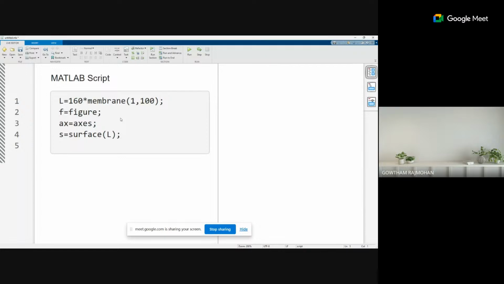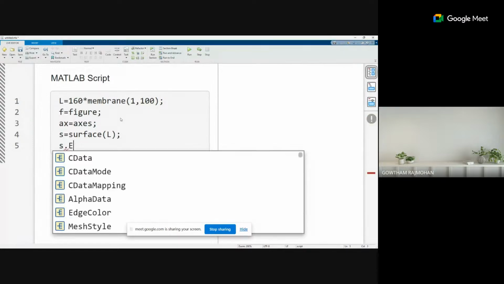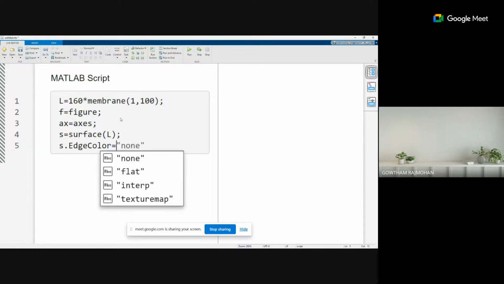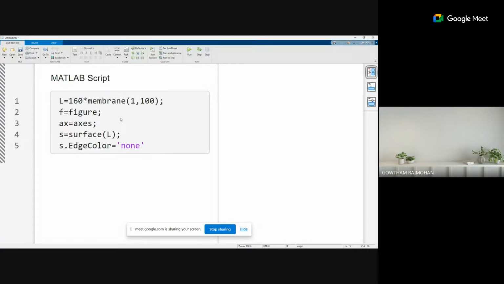So you can understand the working of all these live scripts, and we have model-based design through the on-ramp courses. We have on-ramp courses for each of these. They will help you understand how this particular environment works and what its features and capabilities are. Here in this code I have created a membrane, membrane 160, and made a function of surface, and I'm trying to plot with this edge color.